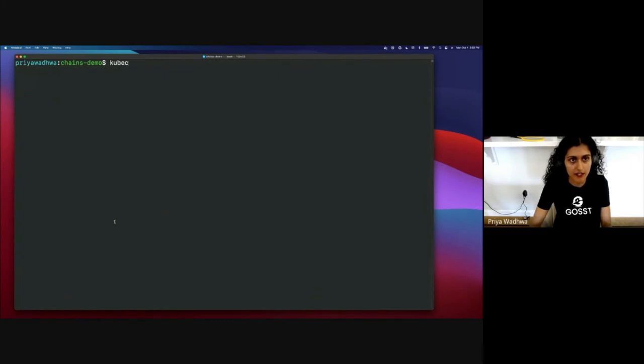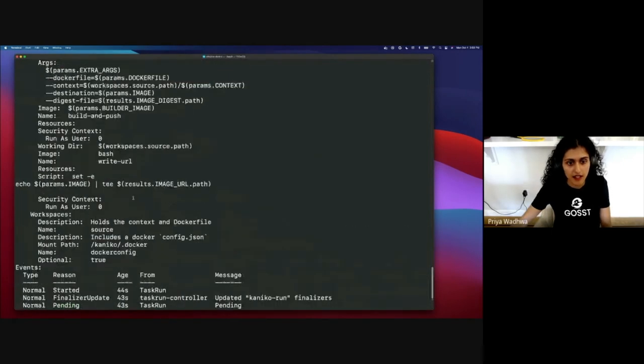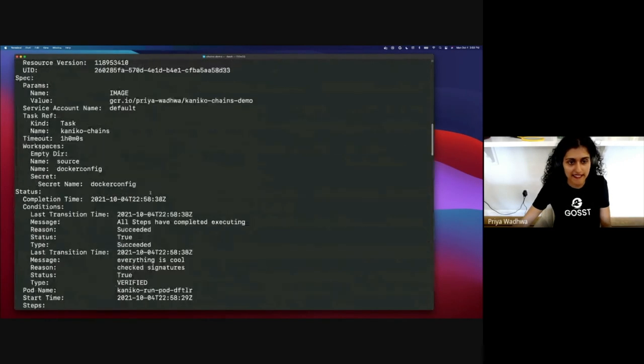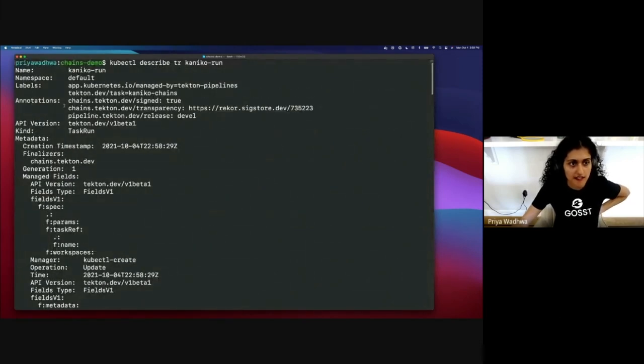So if we take a look at the task run now, by now, Chains should have probably finished running. We can see some interesting stuff in the actual task run description. The first thing is this annotation that Chains added, which is just that it was actually signed. There was no failure, no error as Chains was running. And it also adds a second annotation, which points to a log index in the record transparency log. This log index is going to contain an entry that has details around the signatures that were generated by Chains for the specific task run. So we can go in and search the log and look at this log index and learn more about this build.